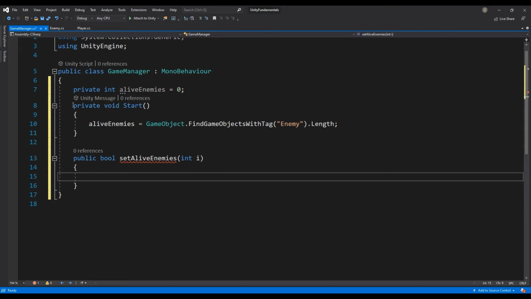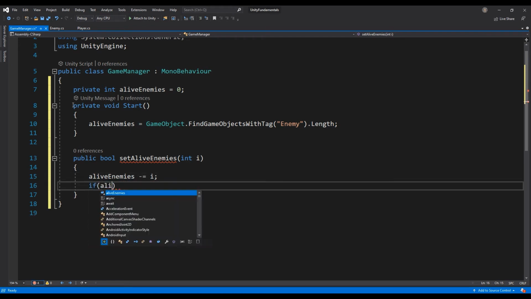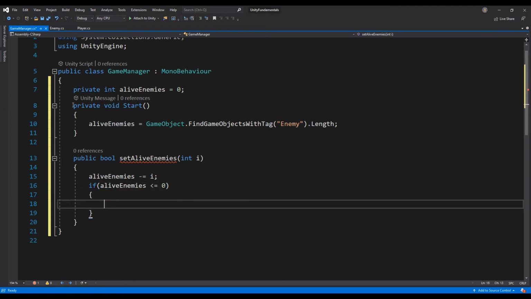First, subtract the change and set the new value of alive enemies. Then we'll write an if statement to check if there are still some enemies alive. We'll return true if there are and false if there aren't.